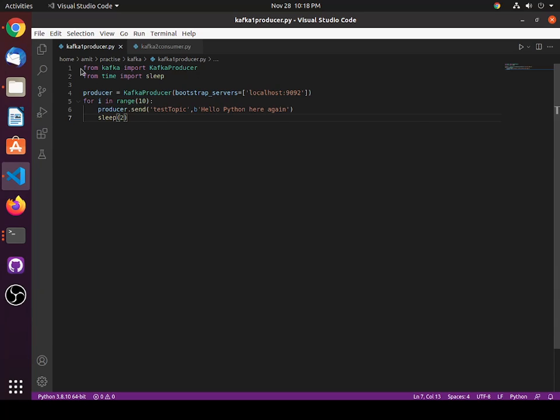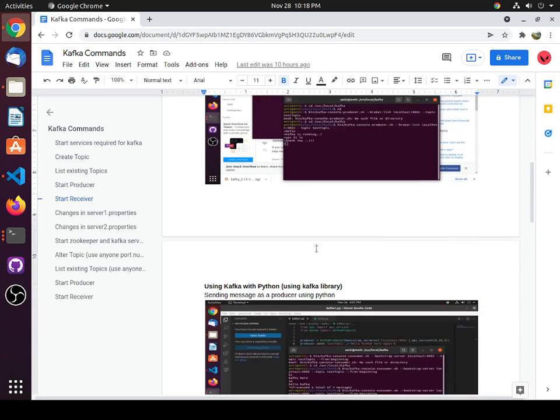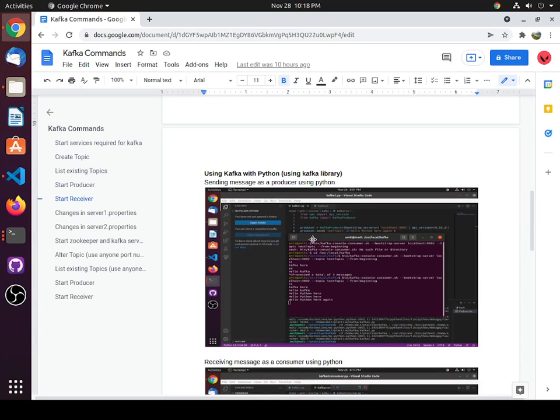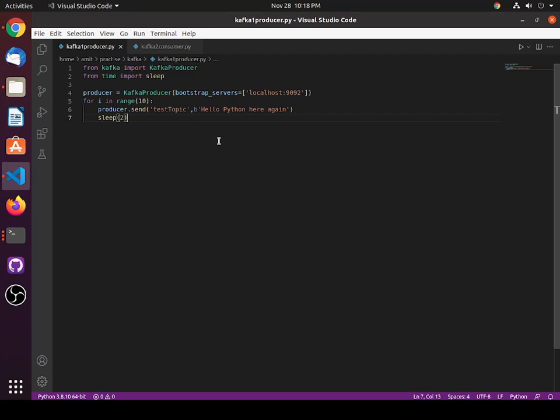So here, as you can see, I have pasted this code. I'll give this code so you will get a better idea. So this is a producer. You have to install a library called kafka-python, kafka hyphen python. When you install it, you have to import KafkaProducer from it and use this command, with your bootstrap server, its address and port number.